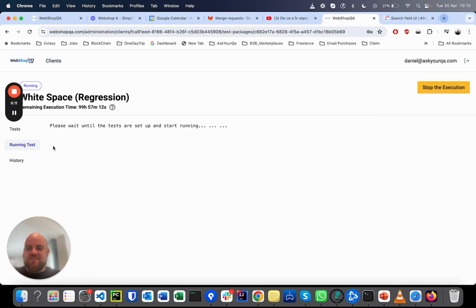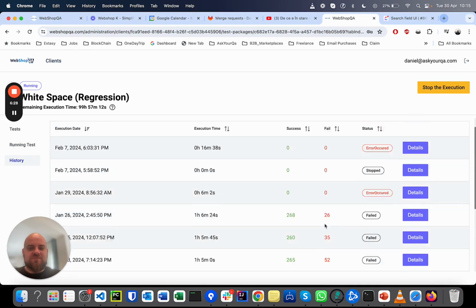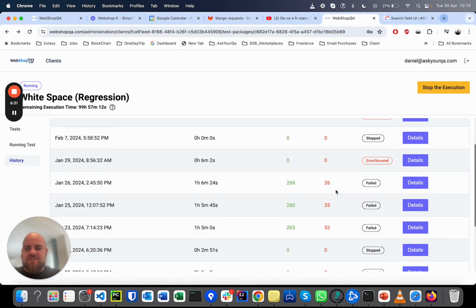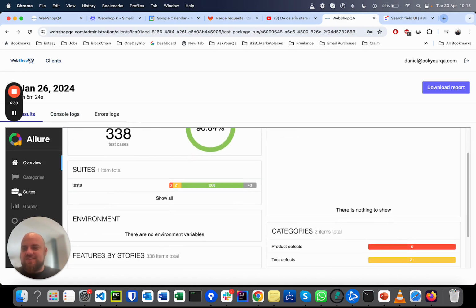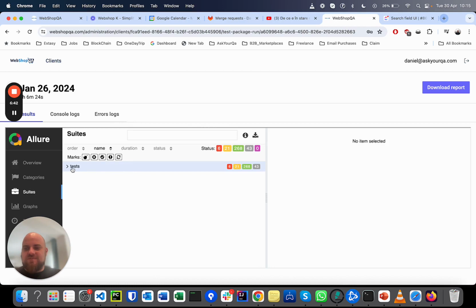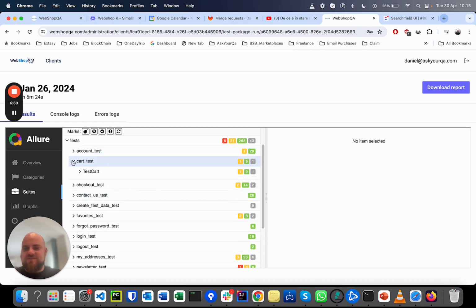This will start the tests in the cloud infrastructure. It depends on the package you're using. The biggest ones take like an hour to run, and then you'll have a full history of runs. We won't wait now to finish, but let's take one. We'll just go to details. We'll see the pass rate. You can see what tests ran, what were the problematic areas, like account failing 1, cart failing 2.